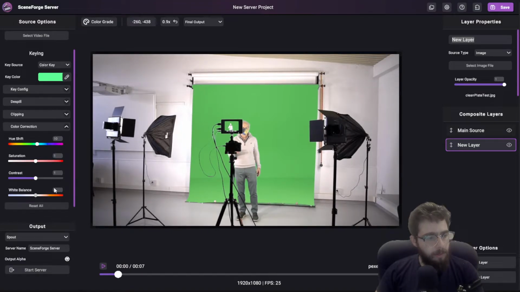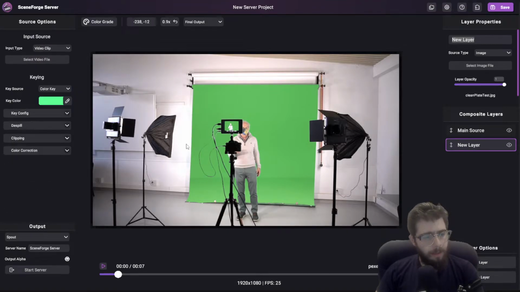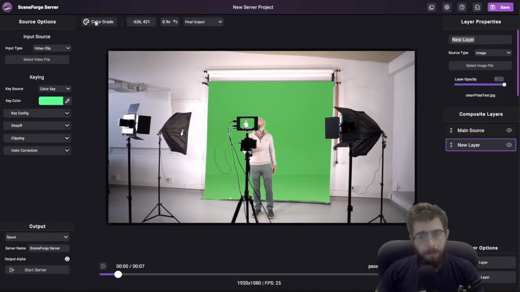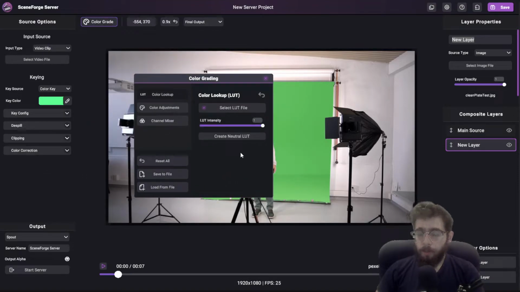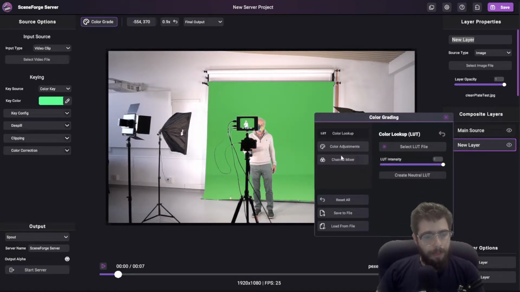So I'm going to make sure this is reset. And so that's where this new menu comes into play. We can open this up. And it's the same color grading menu that you'll be familiar with if you tried this in the main SceneForge app. I recommend taking a look at an earlier video I made that goes over all of these settings because it's basically the same. But this does have a lot of the stuff duplicated.